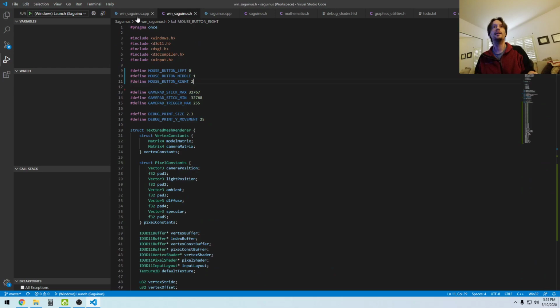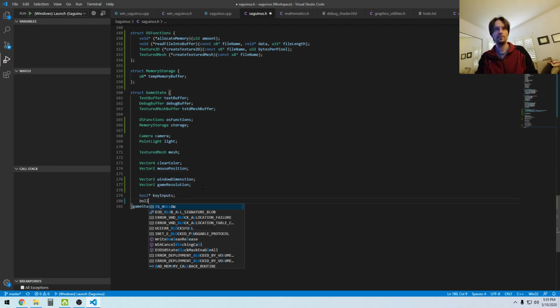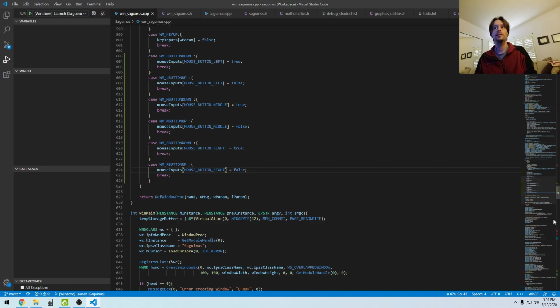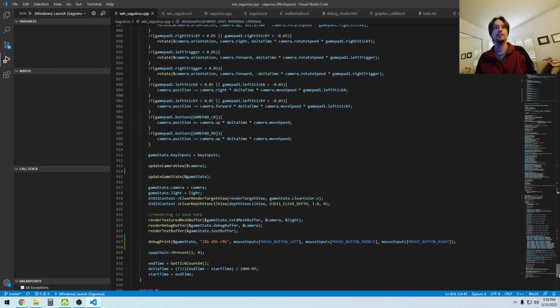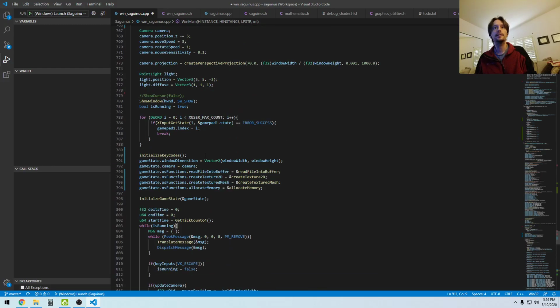Now that that is working, I'm going to put these mouse inputs into my game state here. So I'm going to move that down here. I'm going to make another Boolean pointer for the mouse inputs. And this only needs to happen once. I'm doing this every frame. That would go, I guess here is fine.